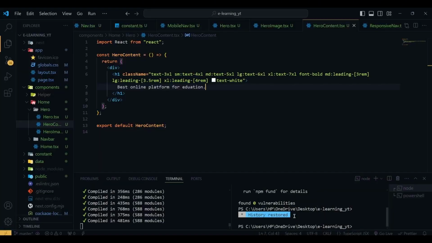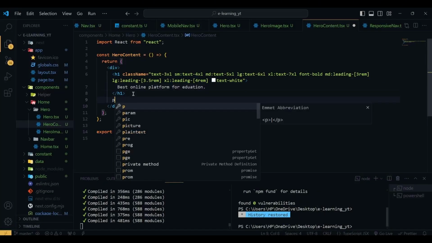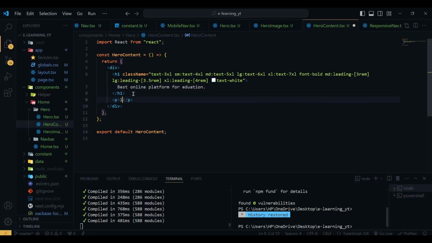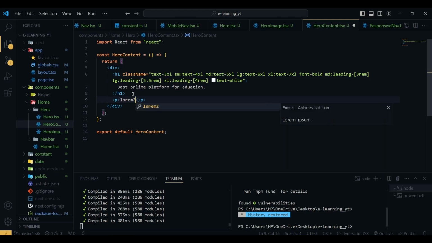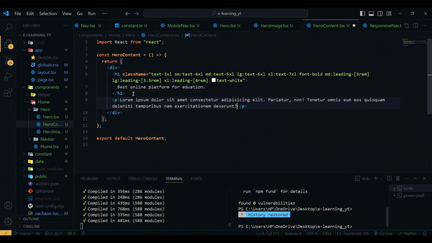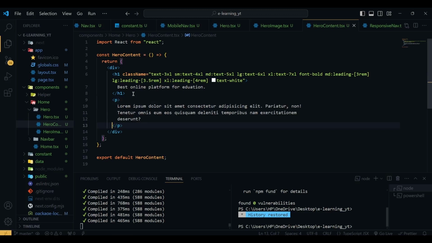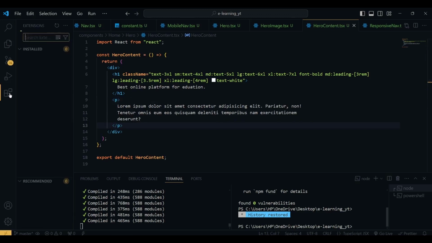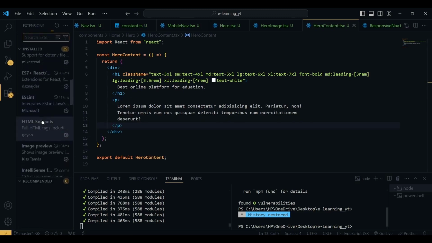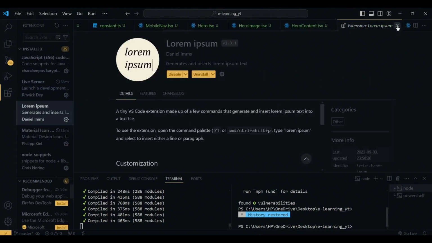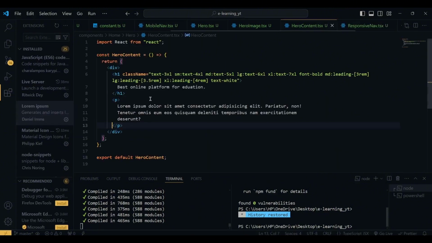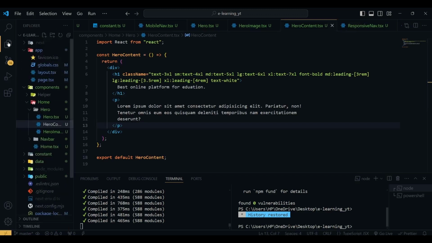So after this h1 we have a p tag with some random text. To generate random text I'm using an extension called Lorem Ipsum generator. So I'm going to use this to create 20 word random text, and then I'm going to hit save. So which extension am I using? I am using this Lorem Ipsum generator extension. This is very helpful to generate random text for your website.